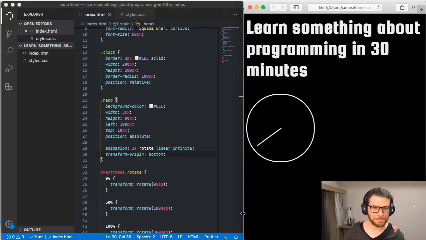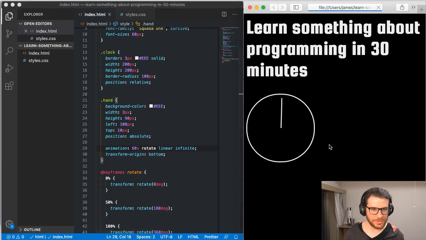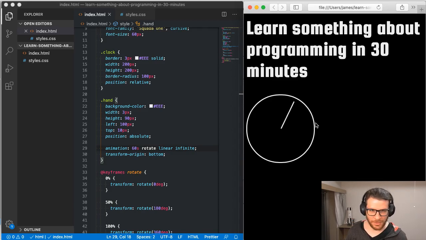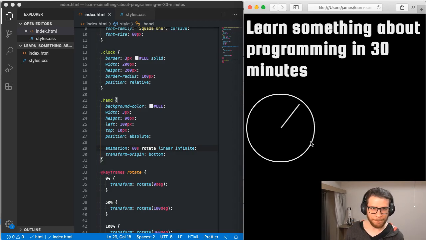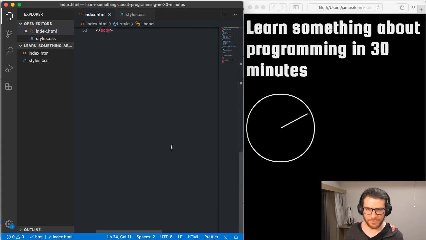There we go. Now, of course, our clock doesn't take 3 seconds to go around, it takes 60 seconds. So let's do this. There we go. We've made a clock in CSS. And let's add some text to the top and the bottom just to finish it off.